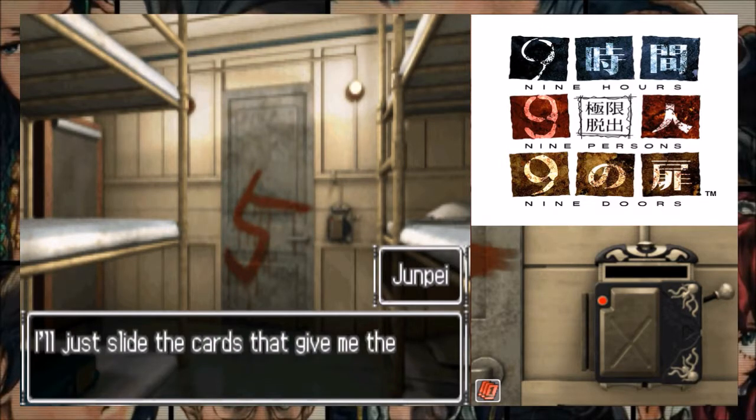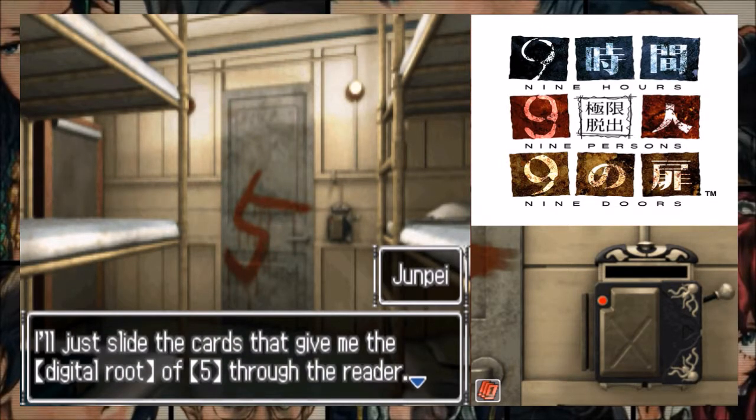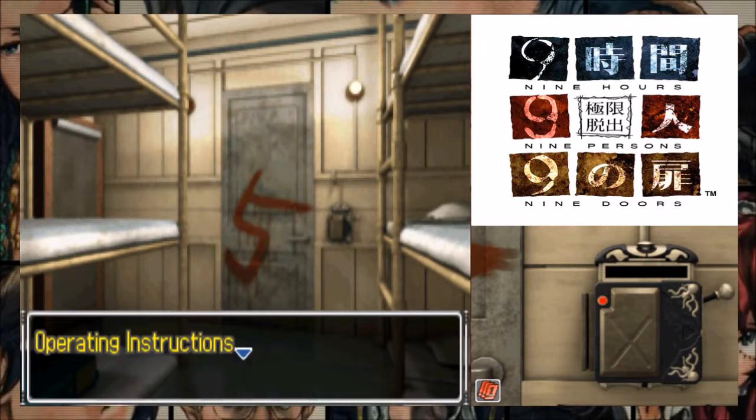So, 1 plus 4 would get you 5, meaning that all the numbers would have to add up to 14 for you to get a digital root of 5, which means... Alright, I understand now.